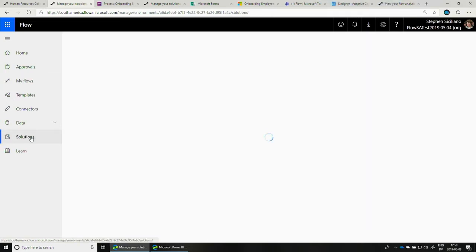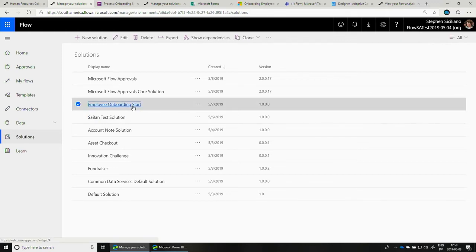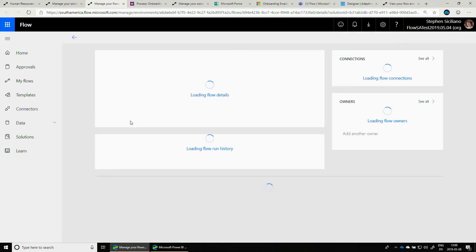So inside of Flow, we have this concept that's called solutions. And solutions are a very important application lifecycle management process. It's how you can bring together all of your assets and move them from one environment to another. So as a part of this employee onboarding process, I've created a solution that contains all of the data as well as the flows for my process. And you can see here that I created a flow that's going to look at the sentiment of the review. So this flow is stored in the solution.